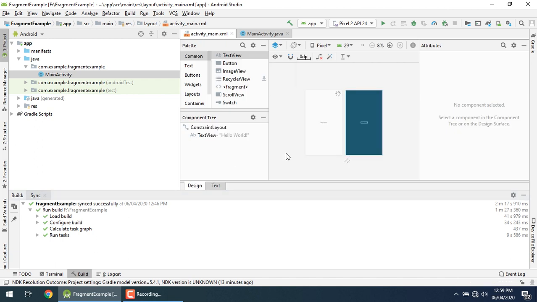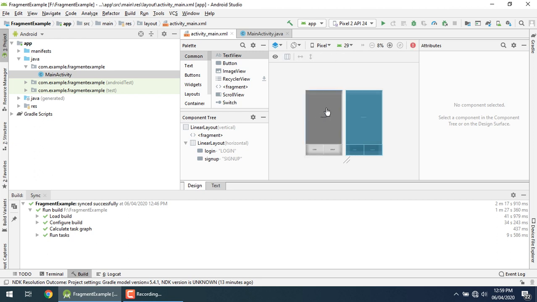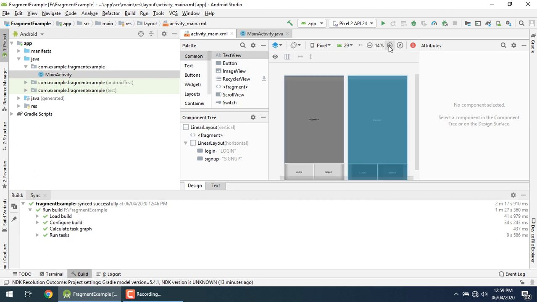And so now it is rendering the design, and this is our design. Okay, so this is the fragment. I will zoom the design a little bit over here. This is the fragment section where I will show the login fragment and sign up fragment. When you click the login button here, you will see the login fragment, and when you click the sign up button here, you can see the sign up layout.